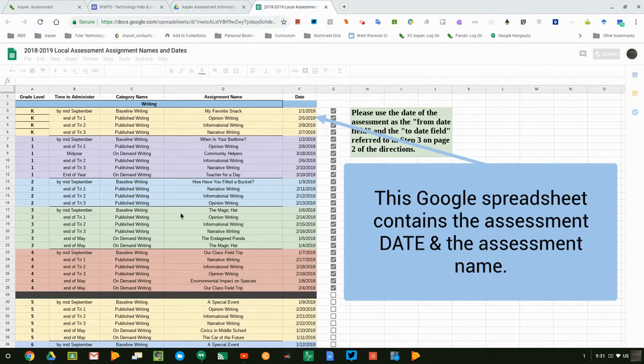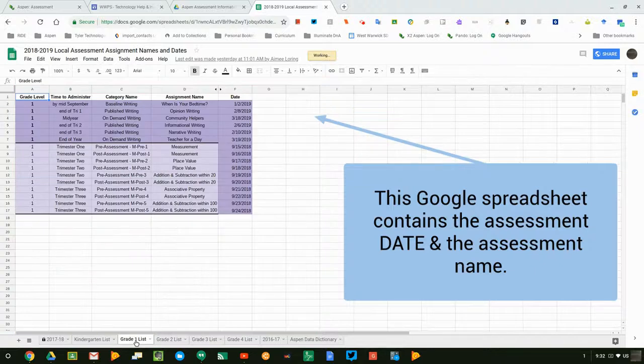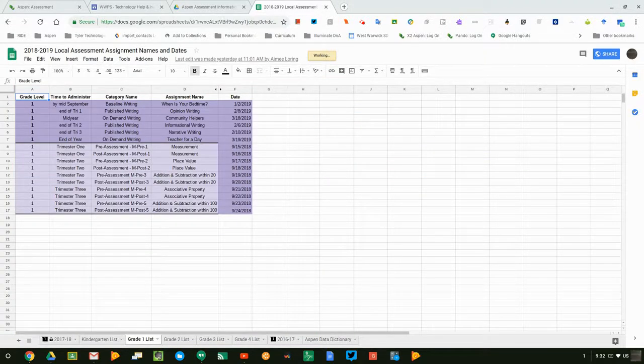And you can look at all of the assessments, or you can click on the tabs at the bottom and locate the grade 1 list, and this is a grade 1 classroom, so I want to look at that list. I already put in the September 15th assessment, the pre-assessment. I now want to put in the post-assessment, and that date is September 16th.